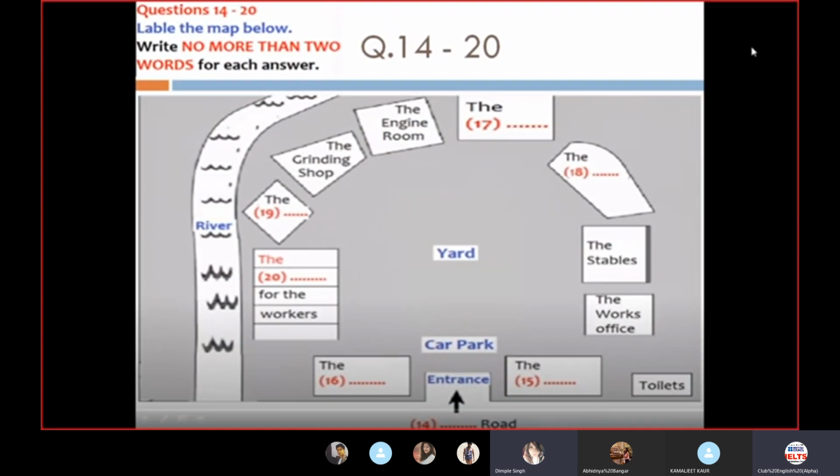Before the rest of the talk, you have some time to look at questions 14 to 20. Now listen and answer questions 14 to 20.